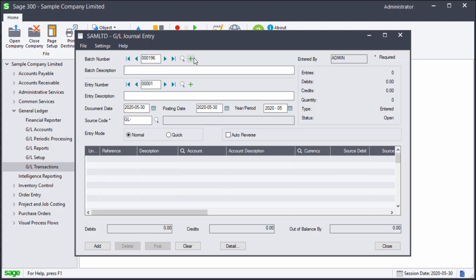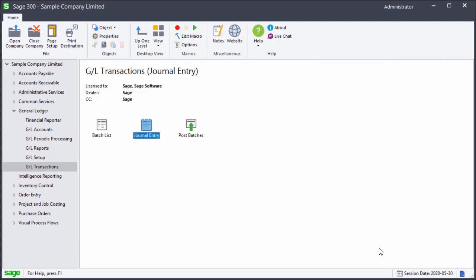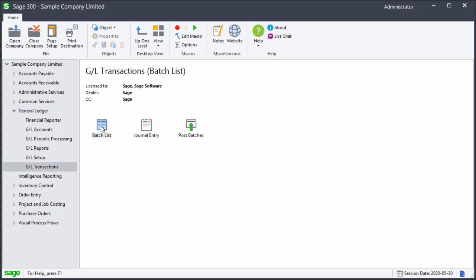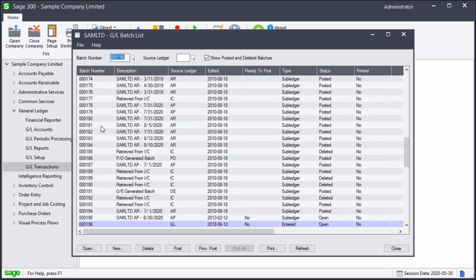To create a new batch, click New. Alternatively, we can manage batches easily from the Batch List window. Let's see how to use this window. Close out of this batch. To access the Batch List window, go to General Ledger, then General Ledger Transactions, and select Batch List. The Batch List window allows you to manage the entire batch entry process. From here, you can create a new batch, view existing batches, print batch information, post batches, and you can review any batch entries by double-clicking to view the batch details.